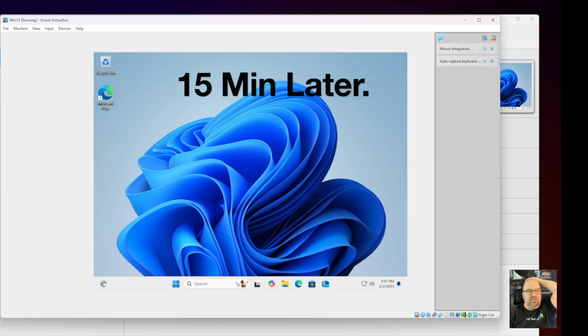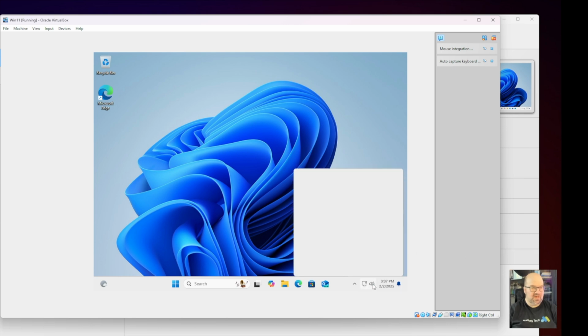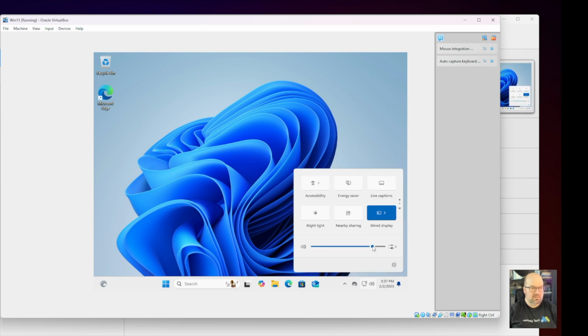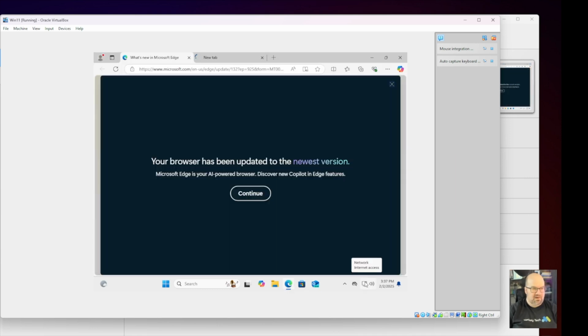Okay, so we can see that the Windows has rebooted and we have finished with the installation. And as you may or may not have heard, we also have sound. We have access to all of the same items as a normal Windows installation. We have our desktop here. We have internet access with our browser. And you can see we have our network access already set up.